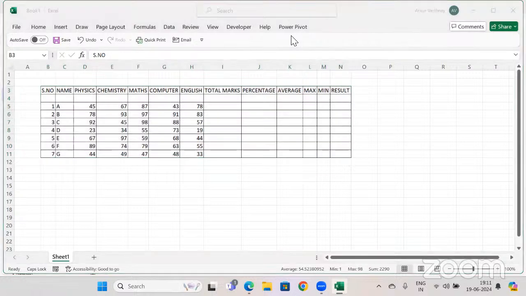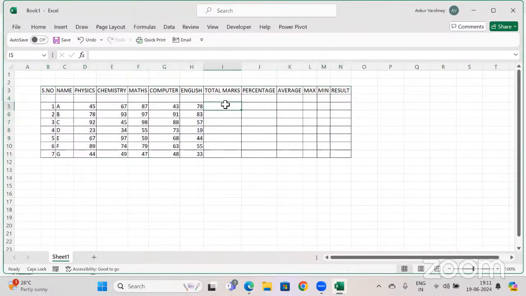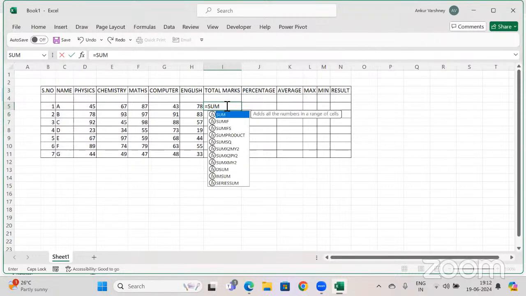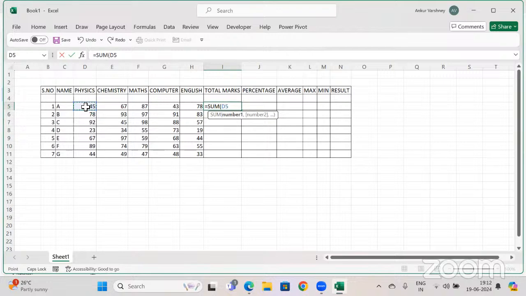Understood, everyone? Now we have to calculate the total marks. Yesterday I told you how you can calculate the sum. It will be the same way we calculate the total marks. We will use the function SUM, and in SUM we have to give the range. So how can we do that? We have to select the first number and then drag.